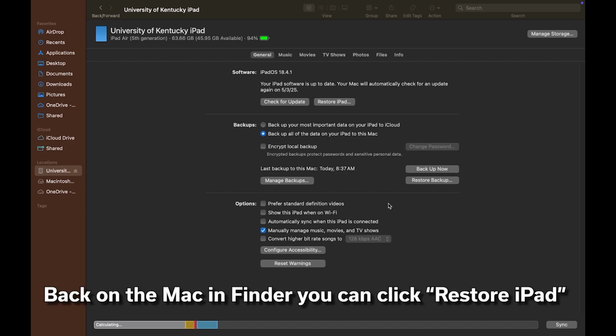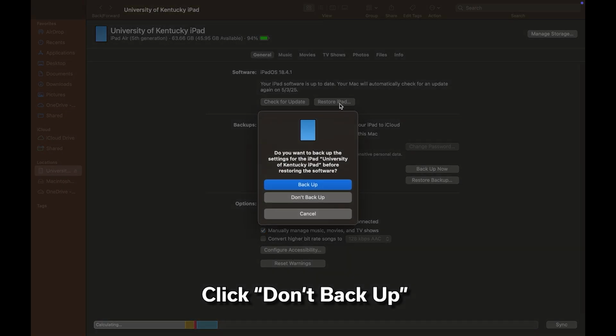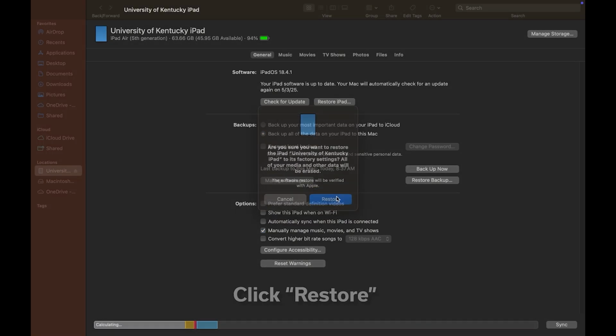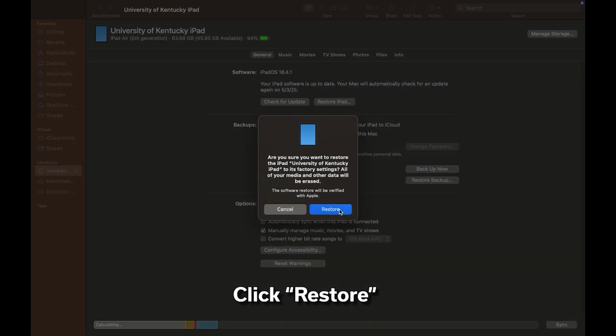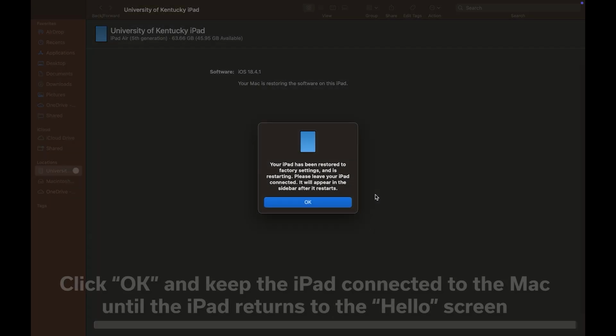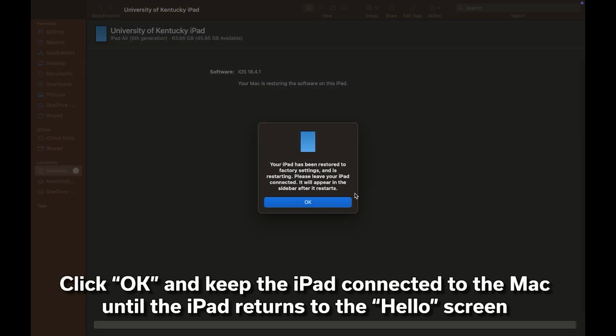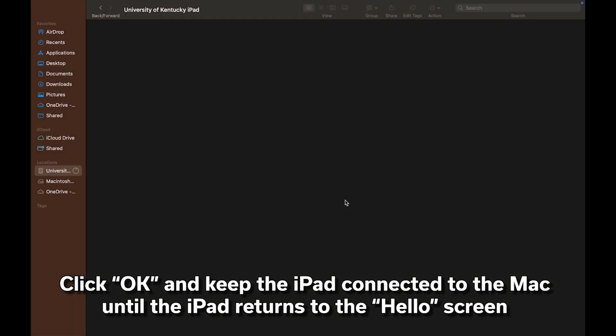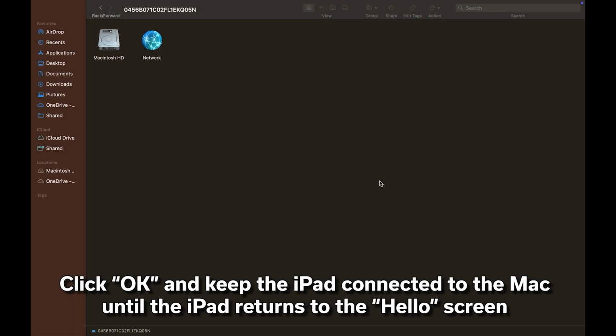Back on the Mac, in Finder you can click Restore iPad. Click Don't Backup. Click Restore. The restore process can take 10 to 15 minutes and should begin immediately. Click OK and keep the iPad connected to the Mac until the iPad returns to the Hello screen.